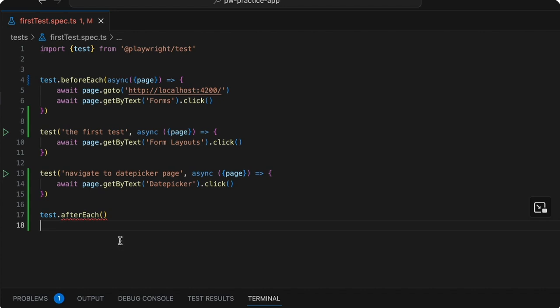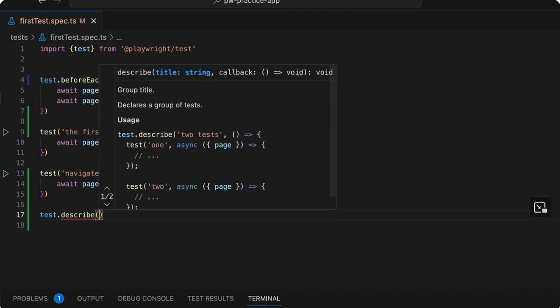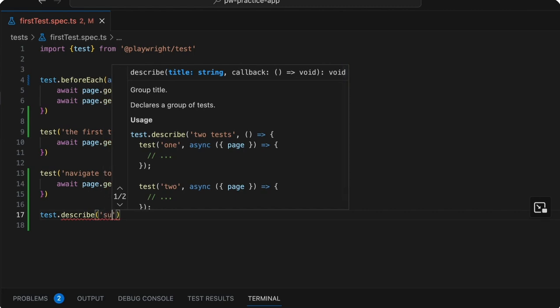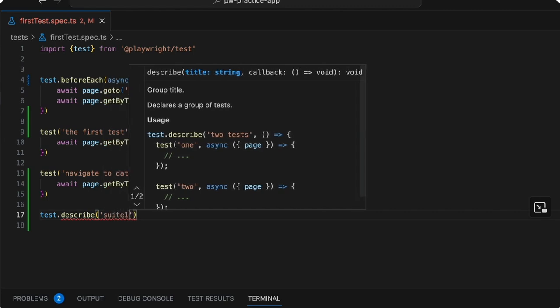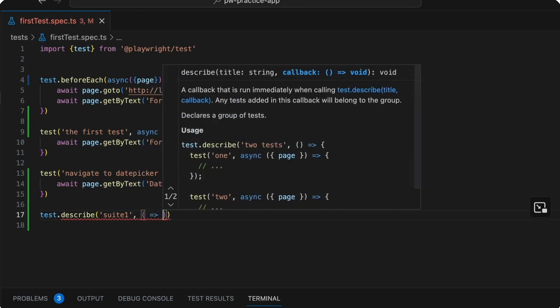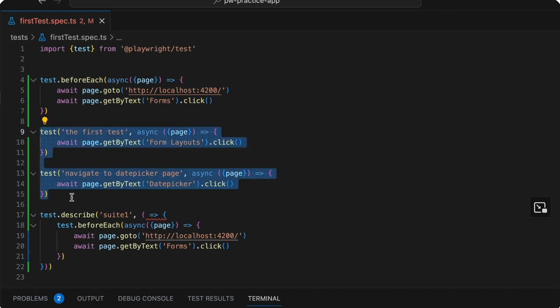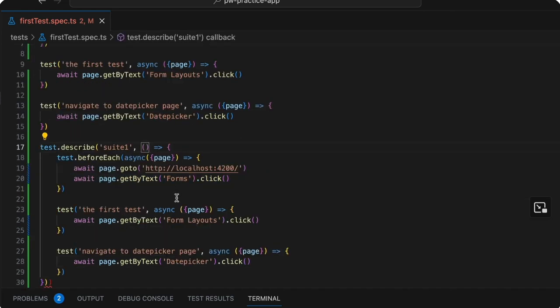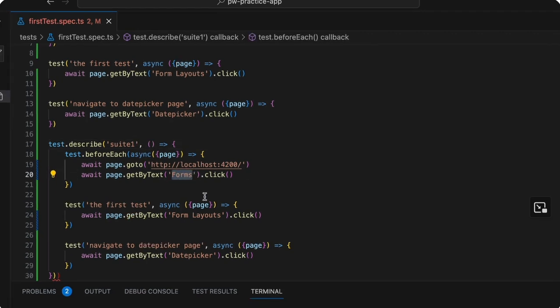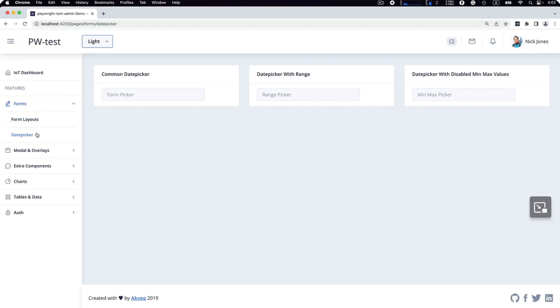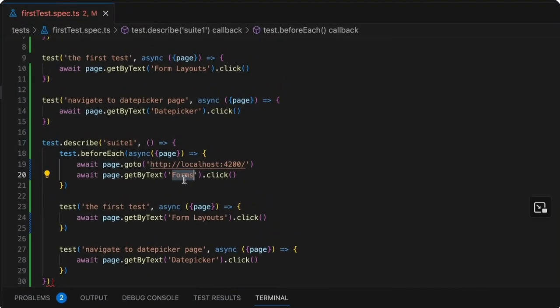And of course, you can use a different beforeEach hook for different test suites using test.describe. As I showed in the previous lesson, for example, if I show test.describe and suite 1, and I put beforeEach right here, with 2 of these tests. And let's assume here we need to navigate not to the forms page. We need to navigate to some different page of our application. Let's say to charts page, right? Charts page, just an assumption.